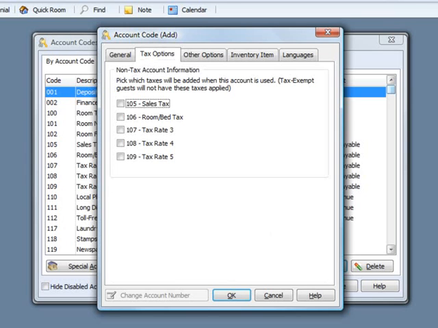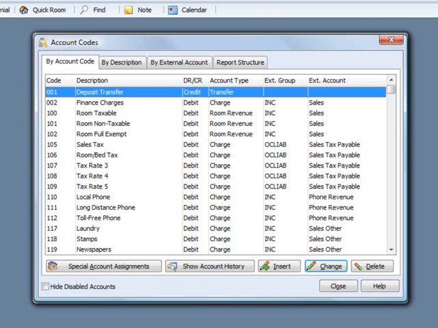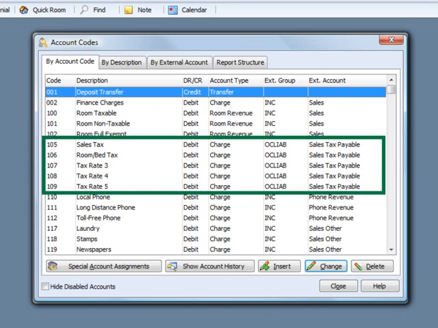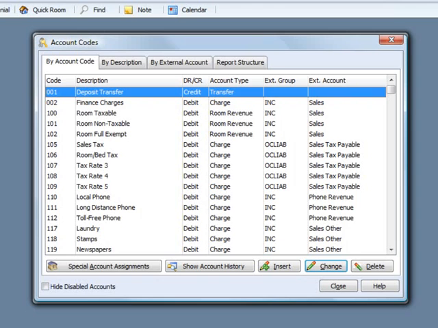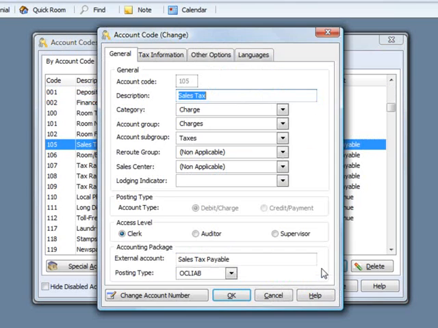Click on the Tax Options tab to configure which taxes would apply to this account code. Let's take a moment to review how to configure taxes in roomMaster 2000. The tax account codes are 105 through 109. These account codes are hard-coded and cannot be changed to a different number. To configure the sales tax rate, highlight account code 105 and click Change.